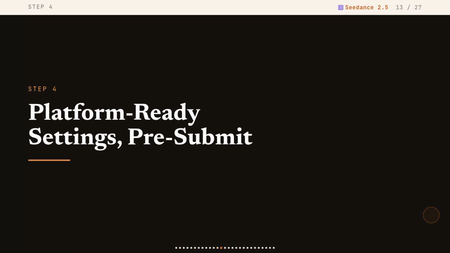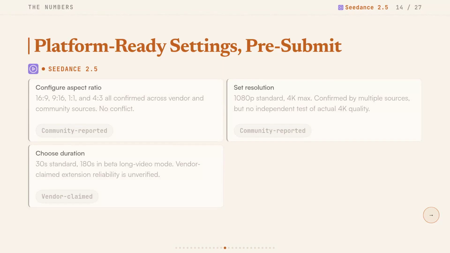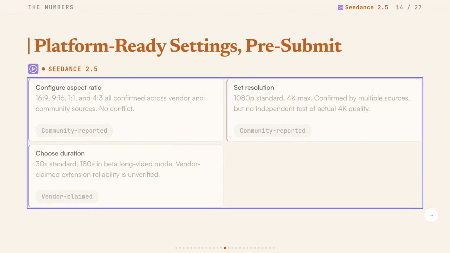Step 4, lock in your aspect ratio, resolution, and duration before you hit generate. Skip this and you burn credits on a 4K 30-second render that's the wrong shape for your platform, because a 16:9 clip on a 9:16 feed looks terrible, and re-rendering costs you both time and money you didn't budget for. I looked across every source and the settings spec is the most consistent thing in this whole model.